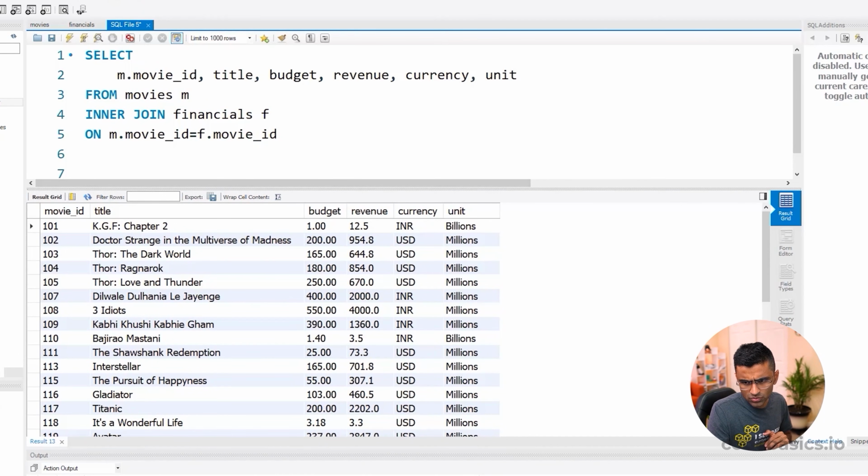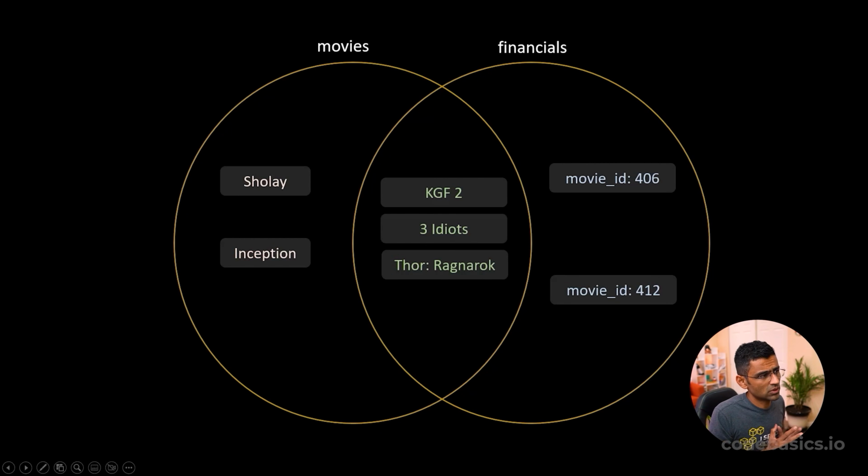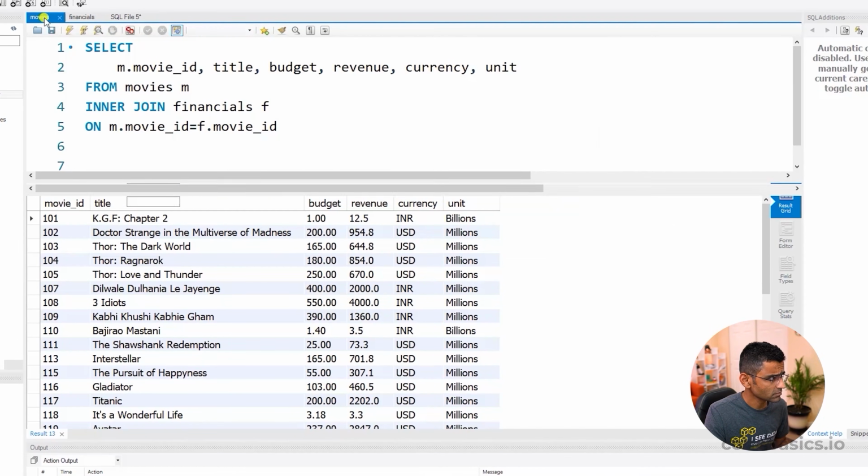So let me show you some presentation. In this presentation, I have given a few records, not all. Let's say you have these two tables, okay? And these movies, Sholay and Inception, are not available in the financial table. So they have some movie IDs, but those movie IDs are not available in the financial table. Similarly, the financial table has some records, some movie IDs, let's say 406, 412. These are not available in our movie table. Okay. And you will actually see this is the case.